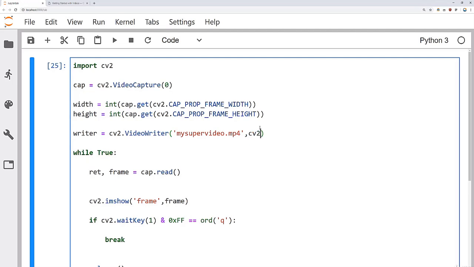It's going to be cv2.VideoWriter_fourcc, and you can tab autocomplete this. So this is the actual video codec that you're going to be using to write this MP4 file. And what's really important about this particular parameter is that it's going to be different depending on your operating system.